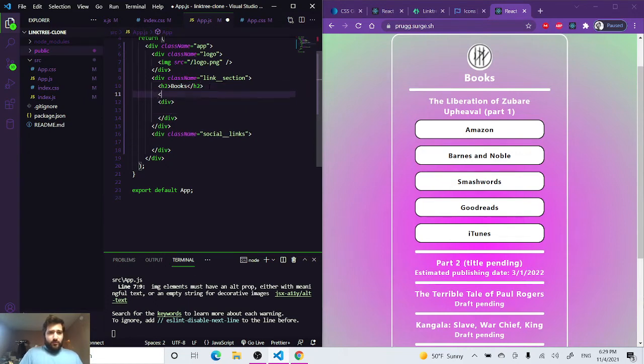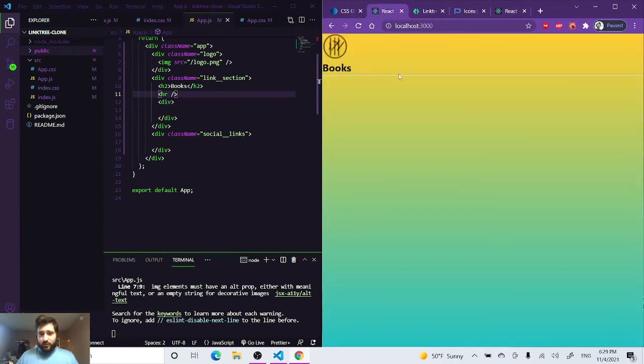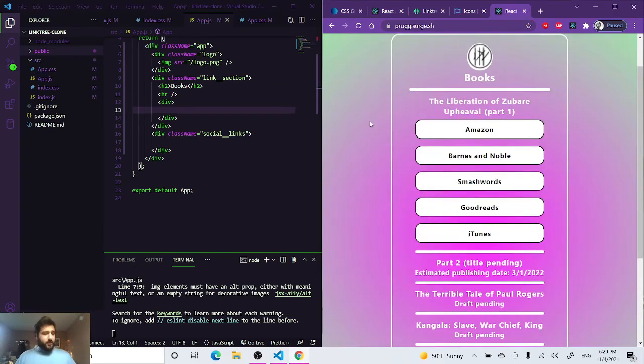We'll put an HR self-closing tag, which is a horizontal row, which is this bar here, and I'll show you how to change how it looks. As you can see, it looks kind of plain, but don't worry about that. We're not formatting any of it yet. We're just getting the content into the page first.